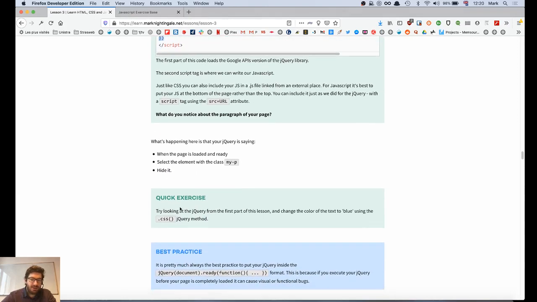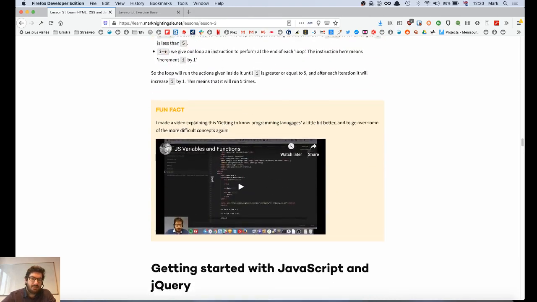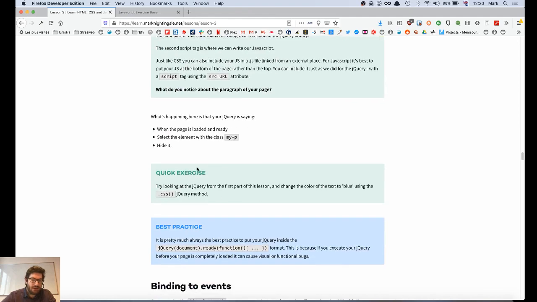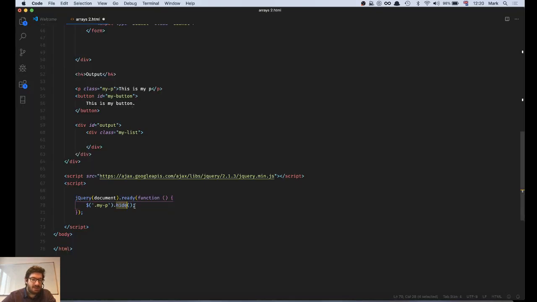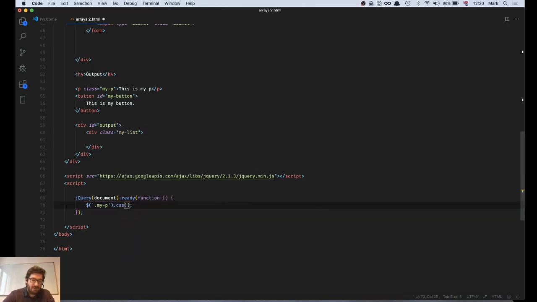Then I said take a look at that and see what you can do with the CSS jQuery method, which we did see briefly above in one of the examples. What I can do is show you some of the things you can do with the CSS method. So basically, the CSS method takes 2 parameters. The first is a string, which is the name of the CSS property you want to use, and then the second is the value of the CSS property you want to set.